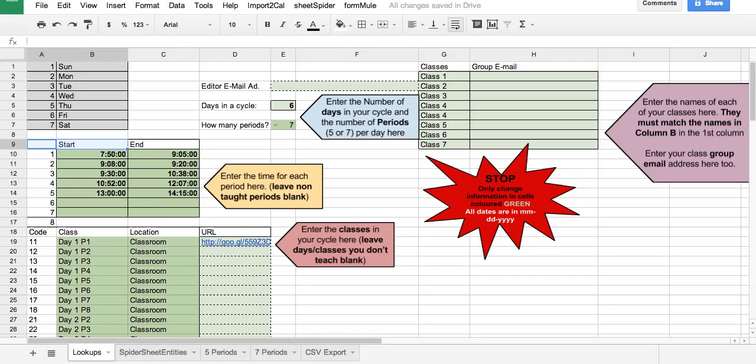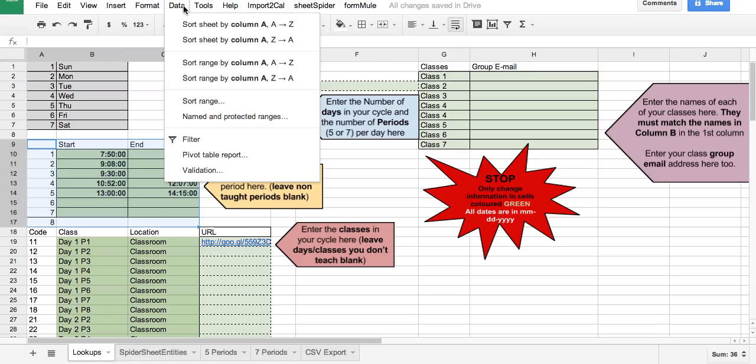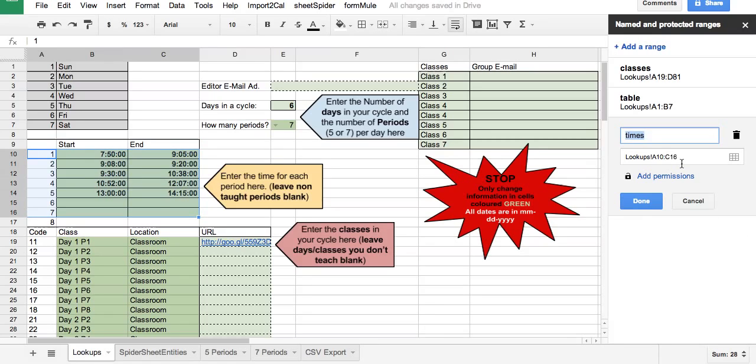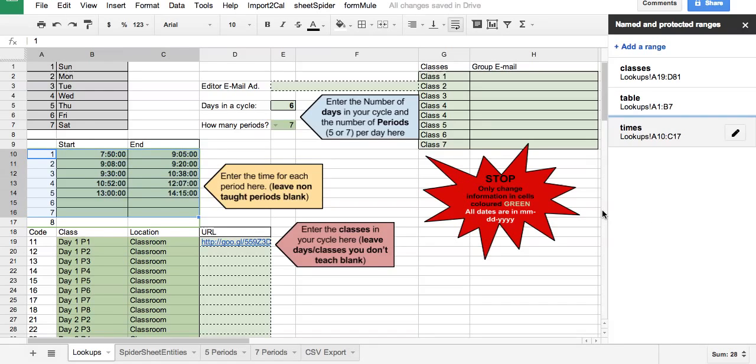And then what we need to do is highlight our range, including the 8, and then go to data, named and protected ranges. We're going to look at times here. We can see times at the moment is A10 to C16. We want to edit our times so it finishes at the point that our new highlighted range is at, so that's C17. So we're going to edit this so that it runs until C17, and then we simply click done.